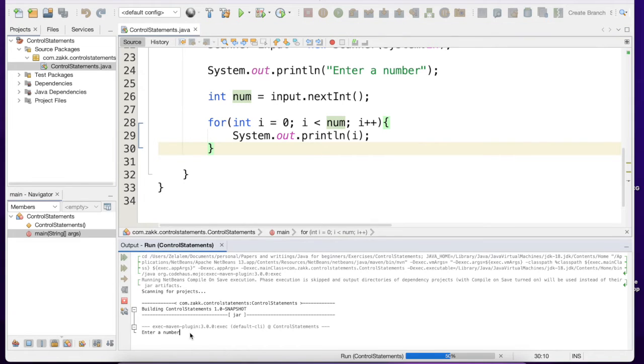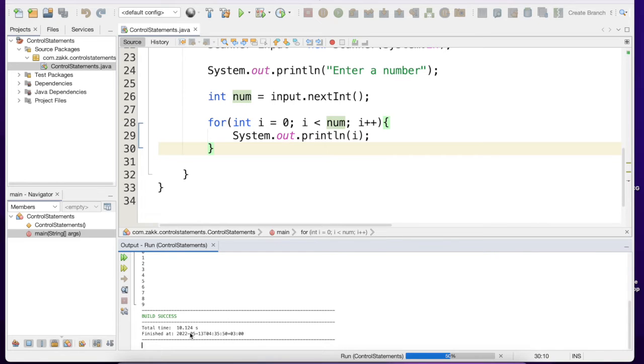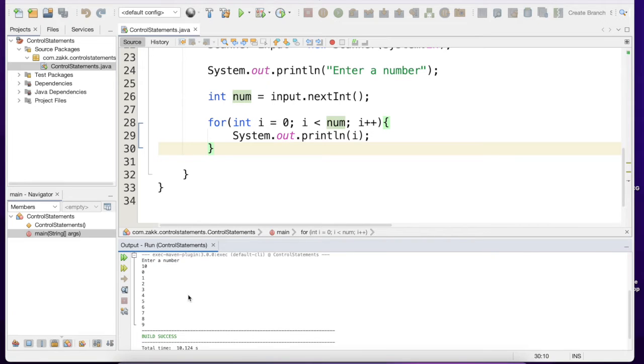Here let's say 10 and print. As you can see, we started printing from 0 till 9. So the for loop halted when the value of i reached 10. So we can have nested loops as well.